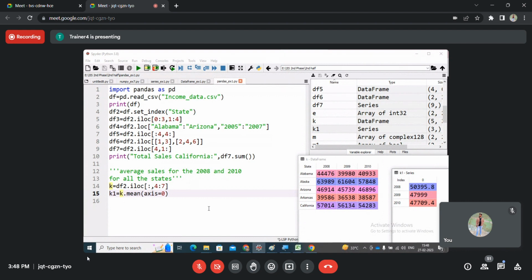Now, if you want to calculate the average sales amount state-wise, means what is the total average sales for Alabama state, Alaska, Arizona? Obviously, at that time, you need to execute the operation row-wise. So what is happening over here? Whenever we are working with any data, based on the problem statement, you need to think about the logic, how to solve this problem.